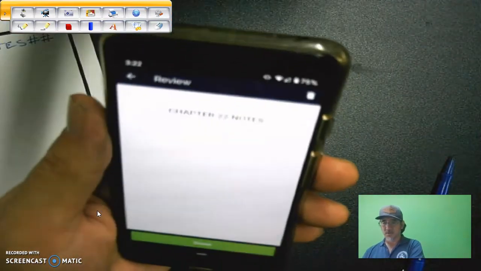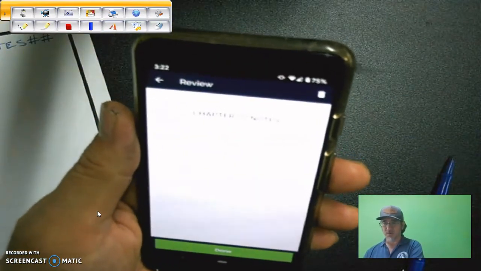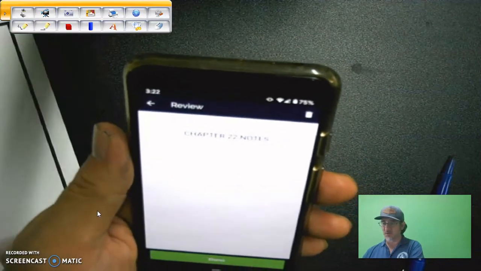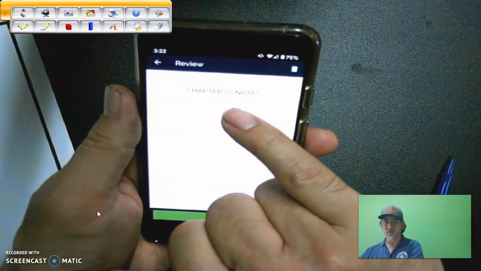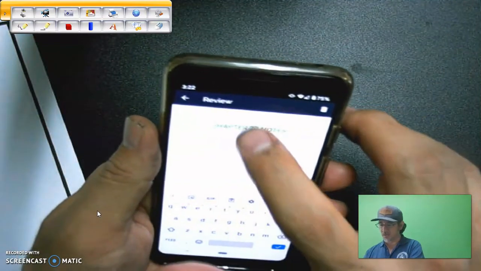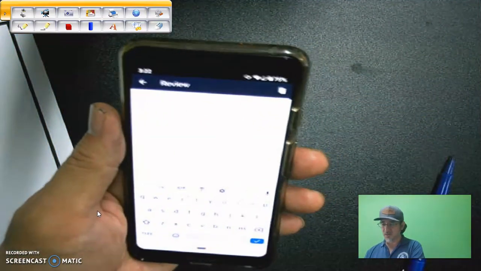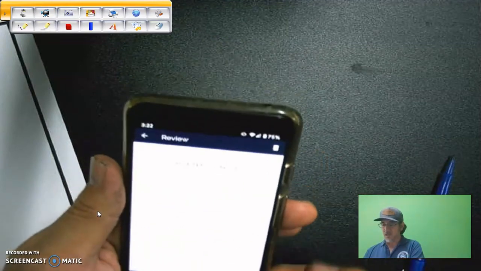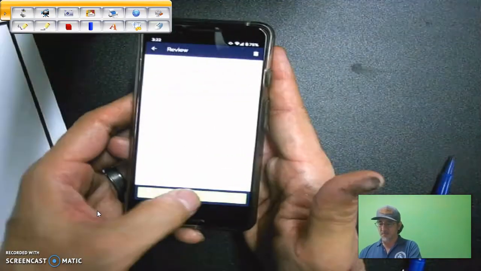There we go. So on my paper, I wrote chapter 2.2 notes, and if you look on the screen here, it put 22. So in that case, I do need to edit that a little bit. I'll put the decimal back in, 2.2 notes, and done. And then I click done. Okay, so I click done, and it just sent it off.